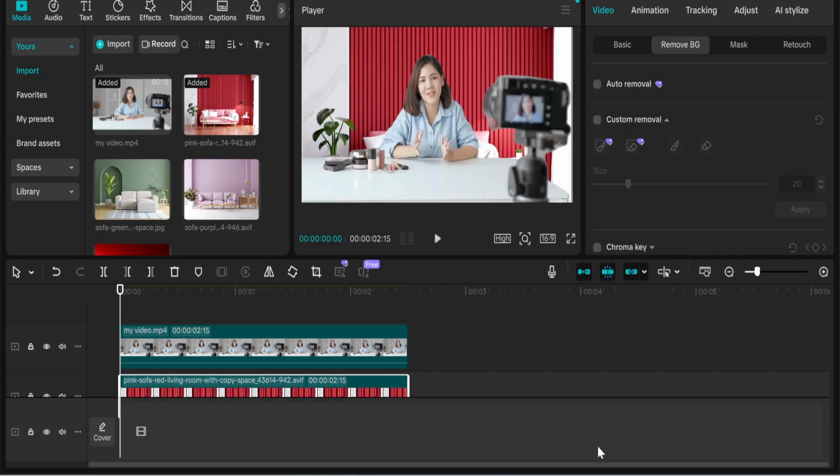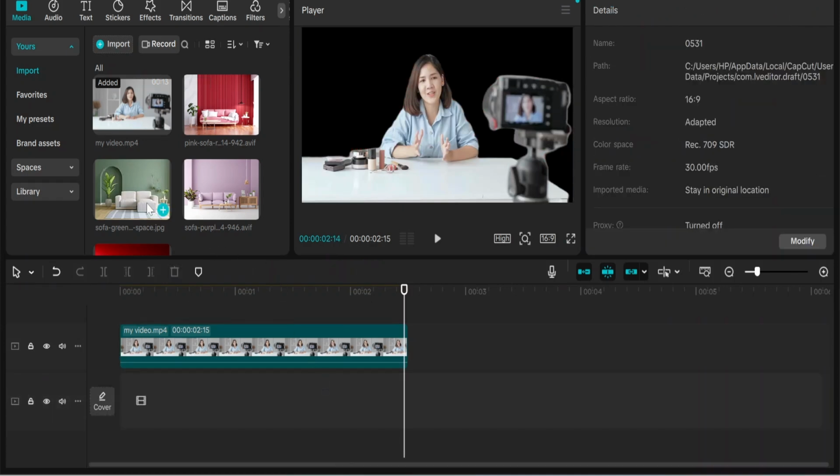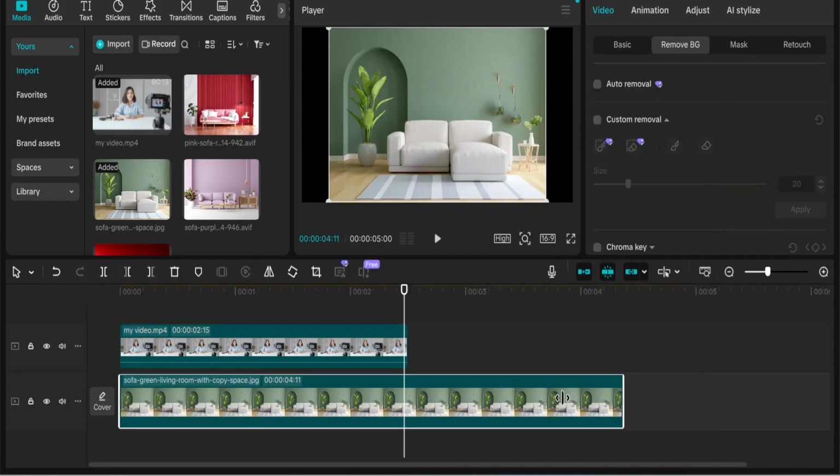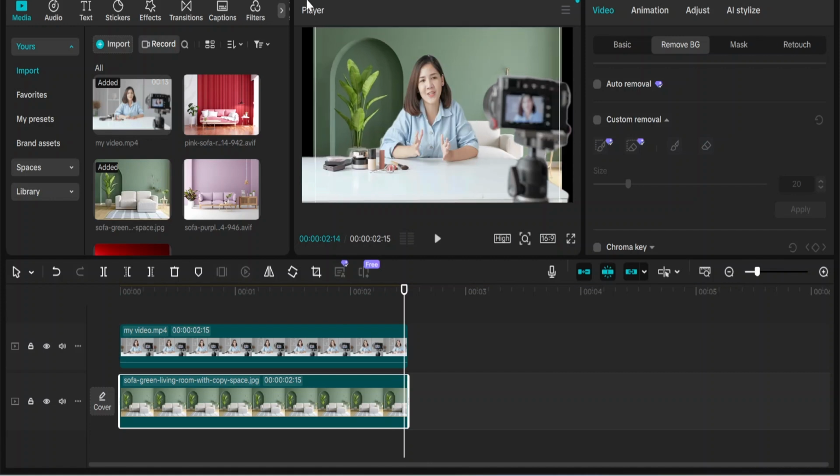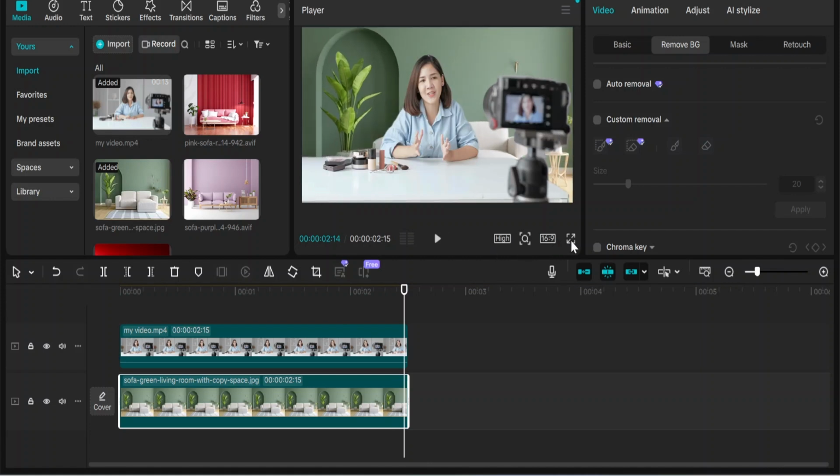Great! The original background has been perfectly replaced, and it looks realistic and professional. Now, try out the other background images you've imported and see how each one looks. This is a great way to test different styles and find the one that fits your video best.